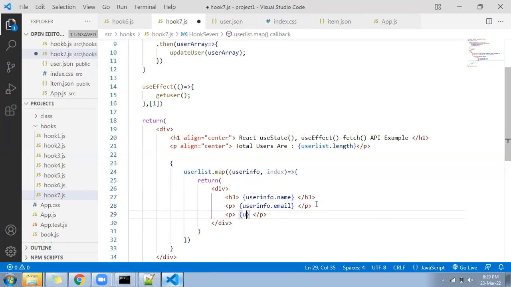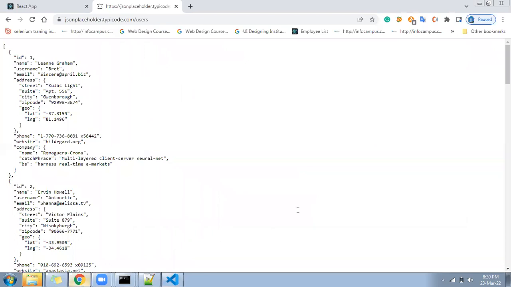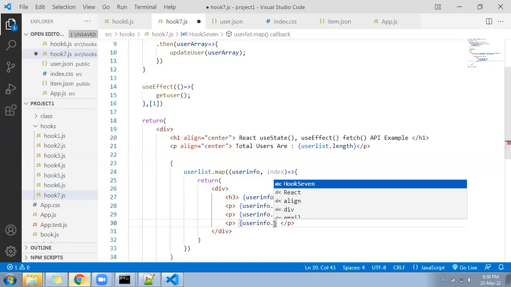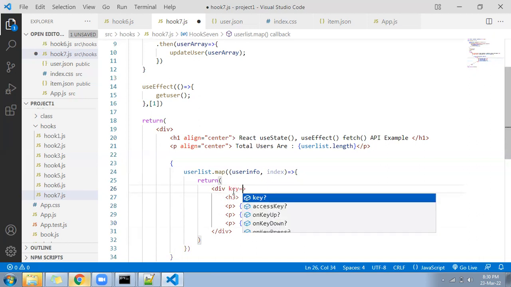User info dot phone. What else do we have? User info dot website. Check now. For the main division, you can apply the key property, index.